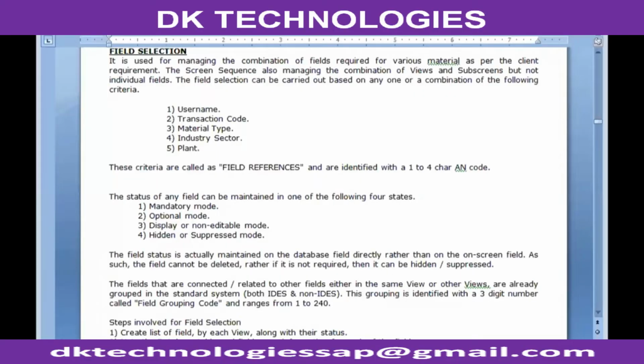Hello everyone. In this session, we're going to continue the configuration of Material Master. Now we're going to look at the field selection. And the screen sequence, we were able to manage the combination of views and subscreens, but not the individual fields. The reason is screen sequence is only for maintaining the combination of views and subscreens.